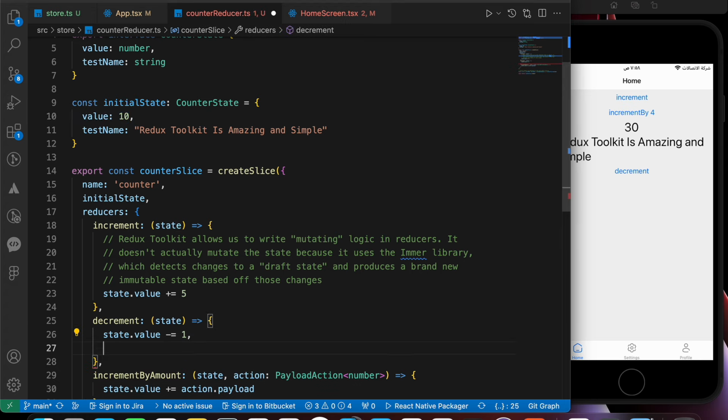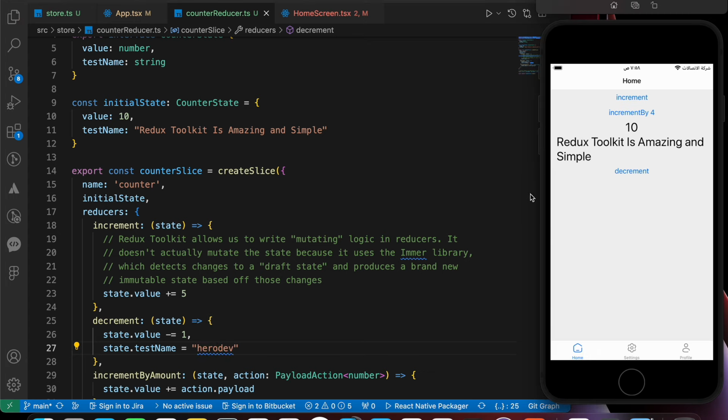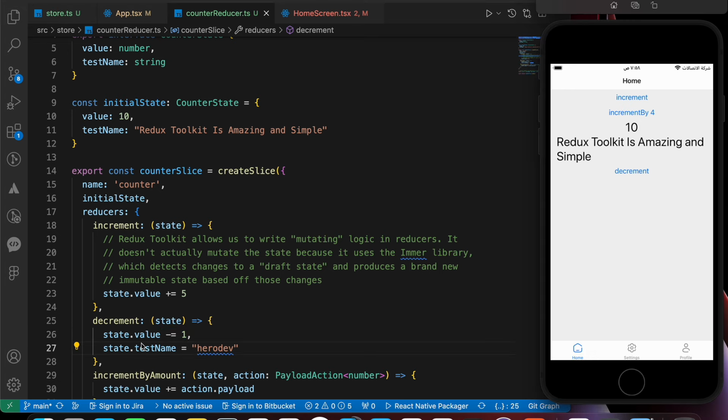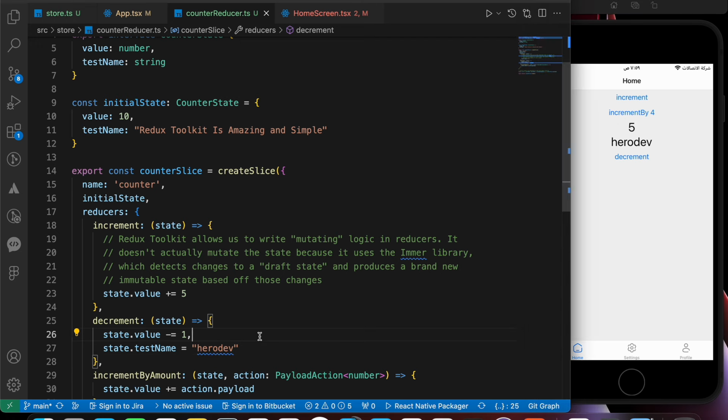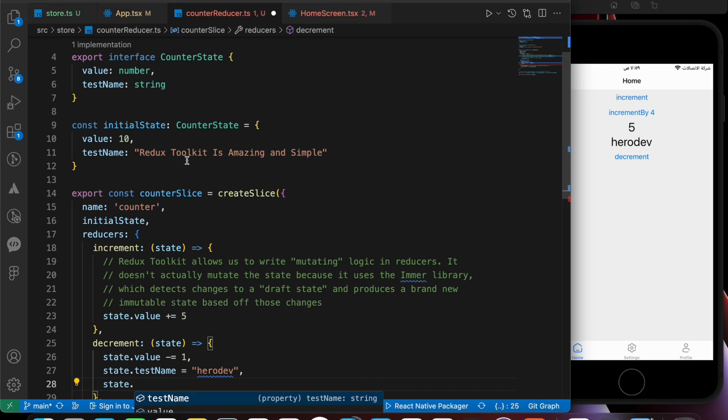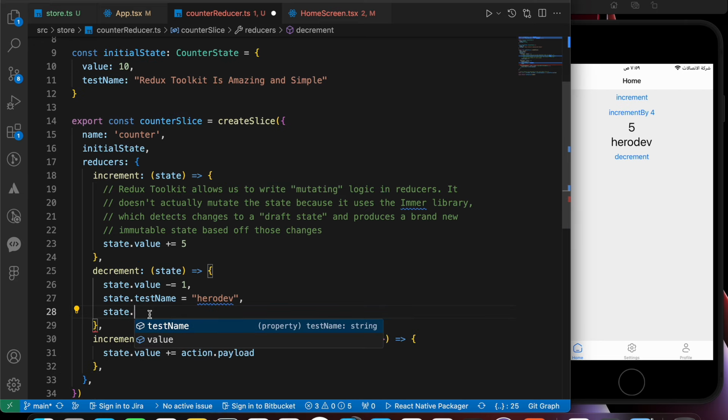You can do whatever you want. For example, you can change the name. For example, state.name equals HeroDev. Okay? When we press decrement, it will decrease the number by 1 and it will change the state.testName to HeroDev. Look. So in our reducer, you can do whatever you want to that state. Just type state dot and all the states that you have put here will appear and you can do whatever you want. Easy, isn't it?